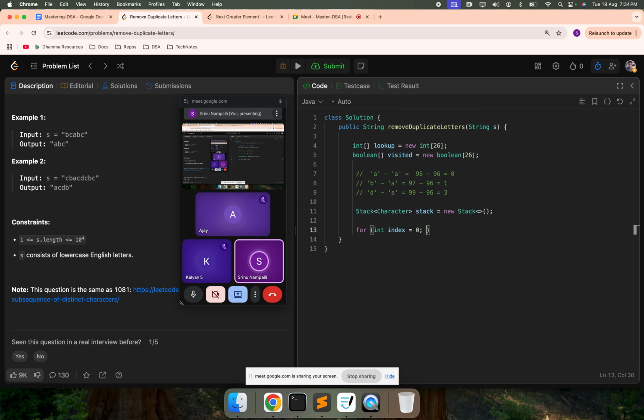So index 0, index less than s.length, and index plus plus. Let's consider the current character. This is my current character, s.charAt(index). Now there are two cases.